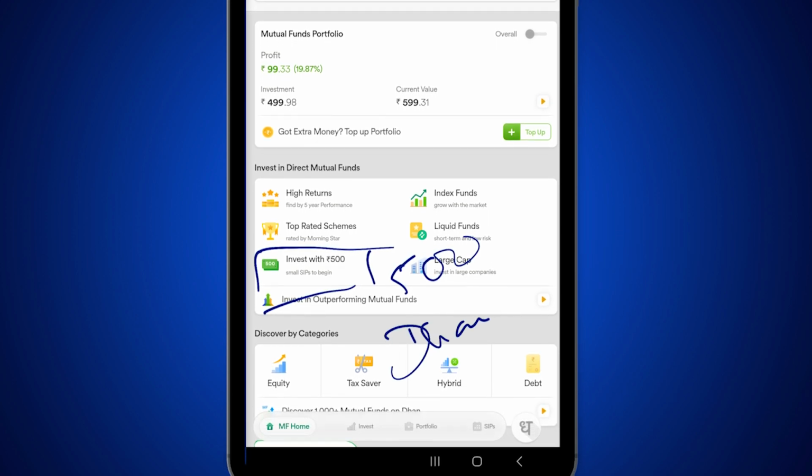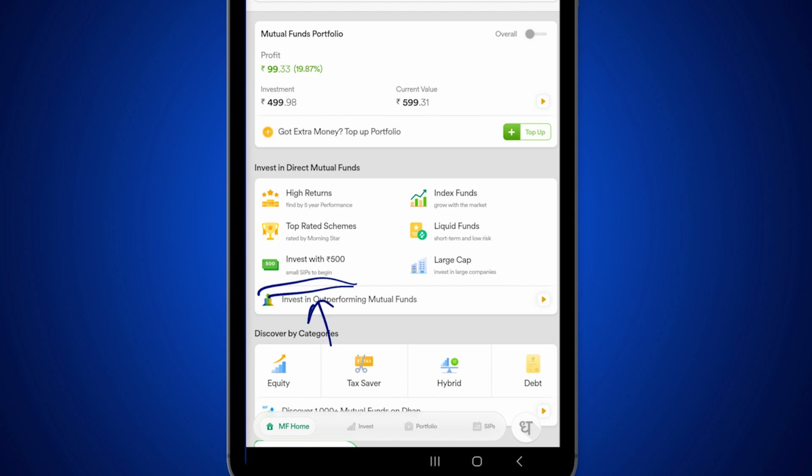So you need not have thousands of rupees or lakhs of rupees to start your investments. You can just start with 500 rupees. So that is a great thing offered by Dhan.